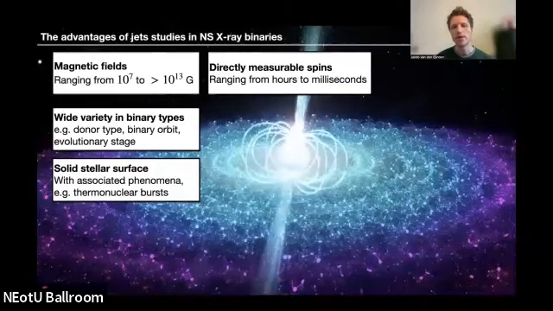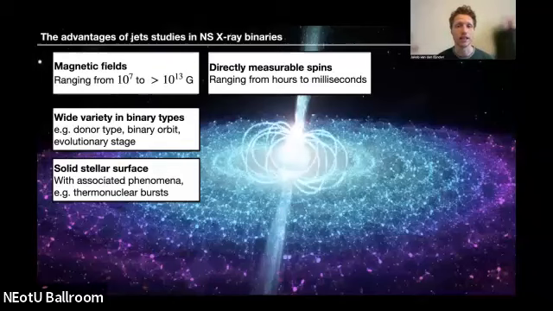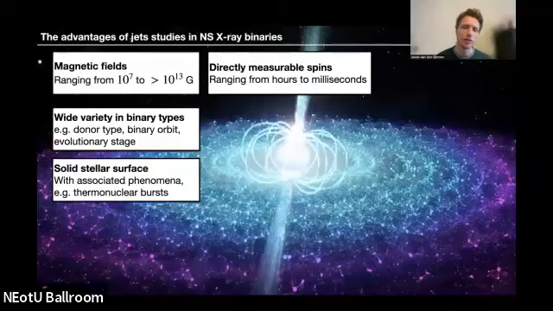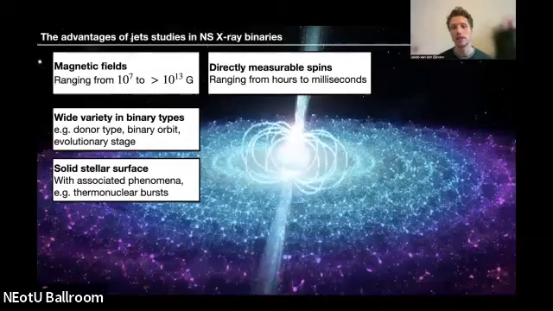At this point, you may wonder why we even bother studying jets with neutron stars and X-ray binaries. Why not just focus on these black holes and use them to make use of the advantages of studying jets and X-ray binaries? Well, that's because neutron stars offer a couple of additional properties that make them very interesting to study jets. The first is that these neutron stars have a magnetic field that can range from about 10^7 to more than 10^13 Gauss, which very strongly impacts the accretion flow and therefore is also expected to impact the jet properties and jet formation.